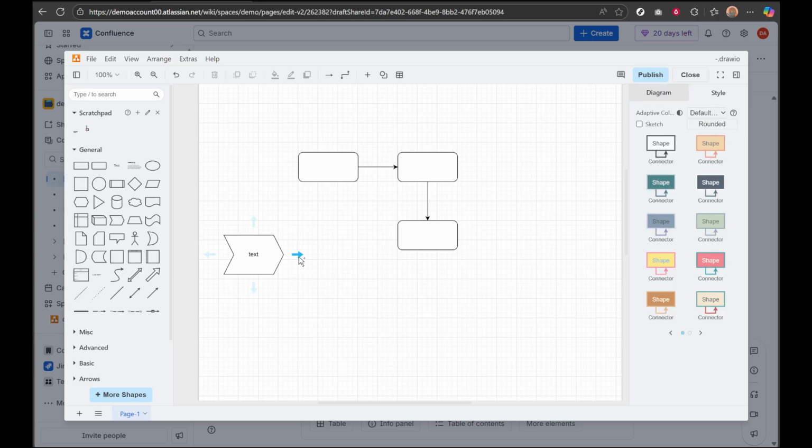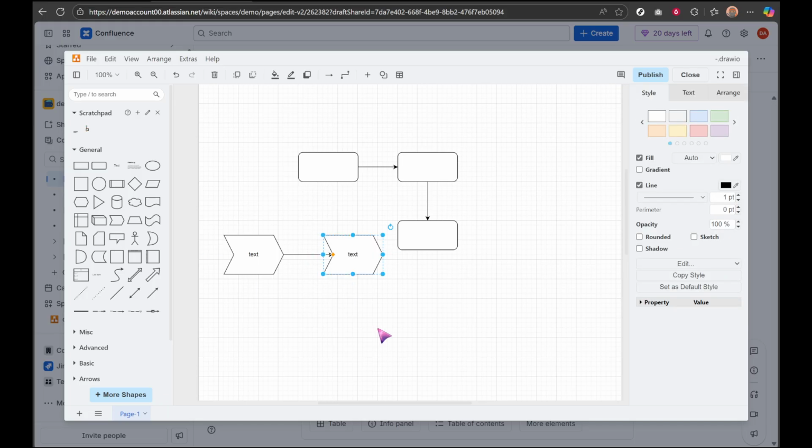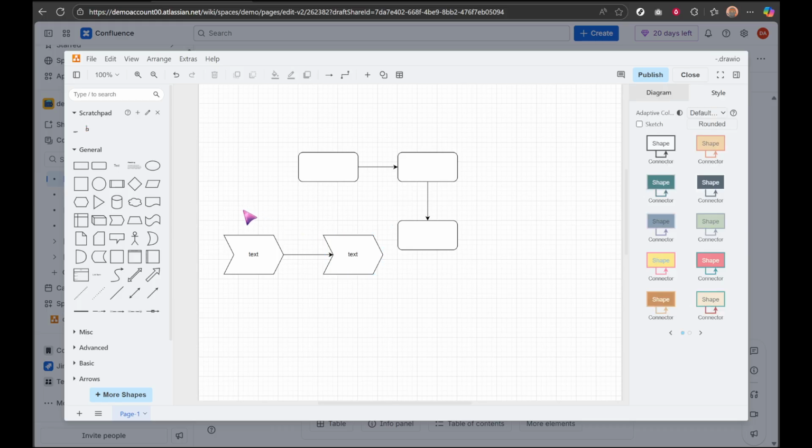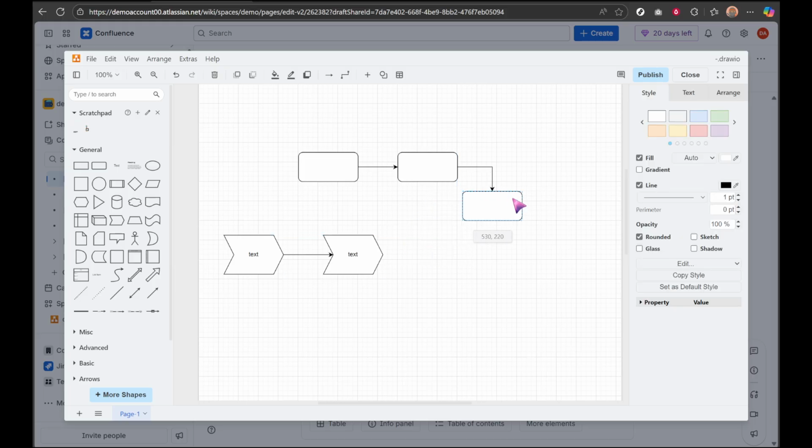To add a label to a connector, double-click the line itself. A small text cursor will appear, allowing you to type a label that stays attached to that connector. After you've added the label, you can drag the label handle along the connector to reposition it without changing the line's route.